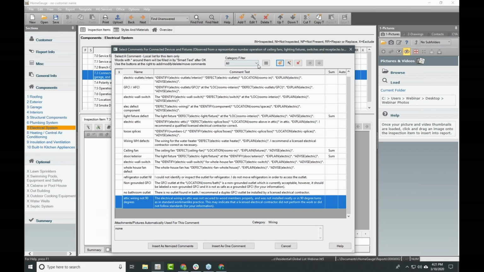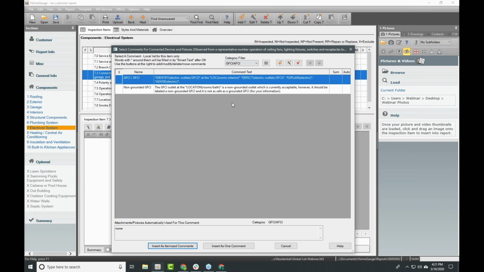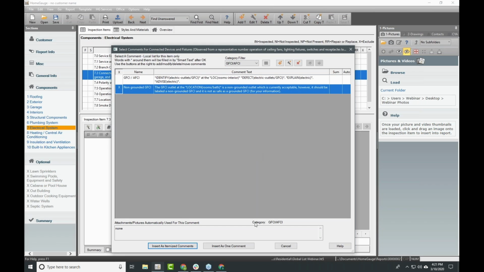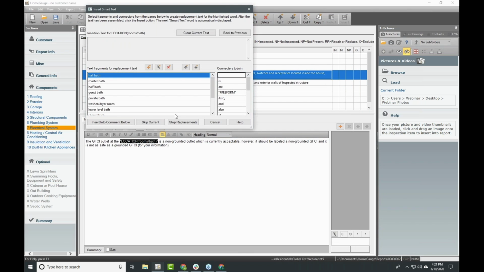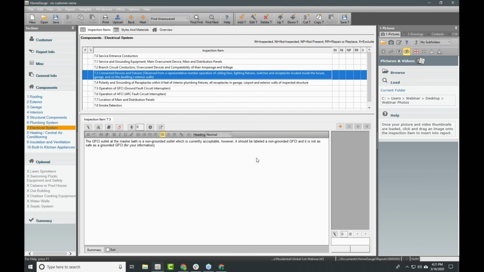That's all great. Well, now if I look at my filter, I have GFCI, AFCI as a category, because there are two comments in this list that now live in that folder in the global list, and it will help me to filter out a long list of comments, okay? I'm going to select that. There's the two comments I just moved, and if I needed to insert this into my report, I would select it, insert as one comment. This has smart text in it, so I will populate that, and now I'm done.